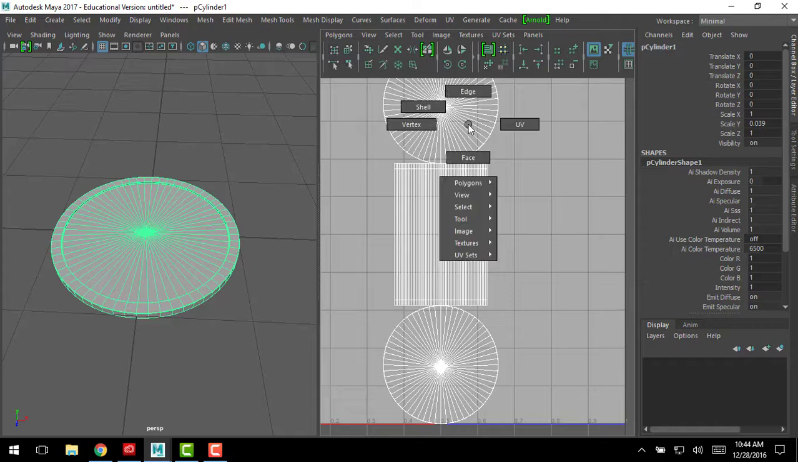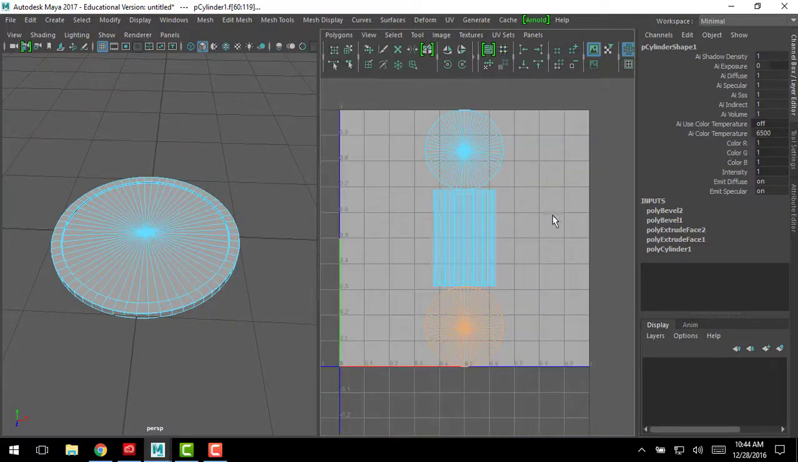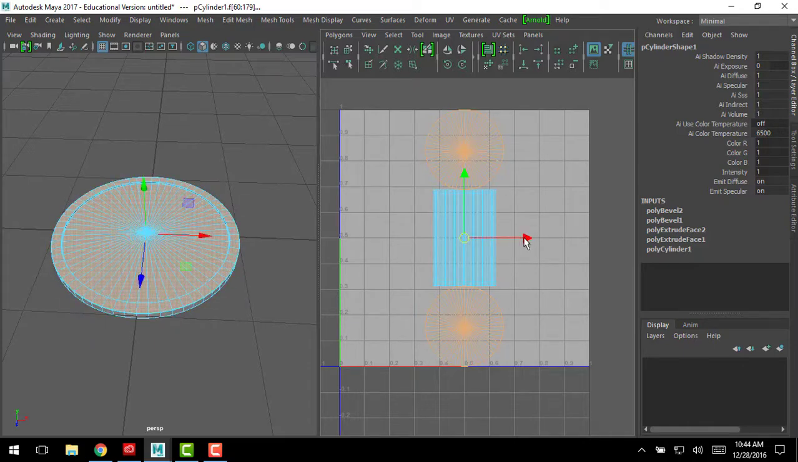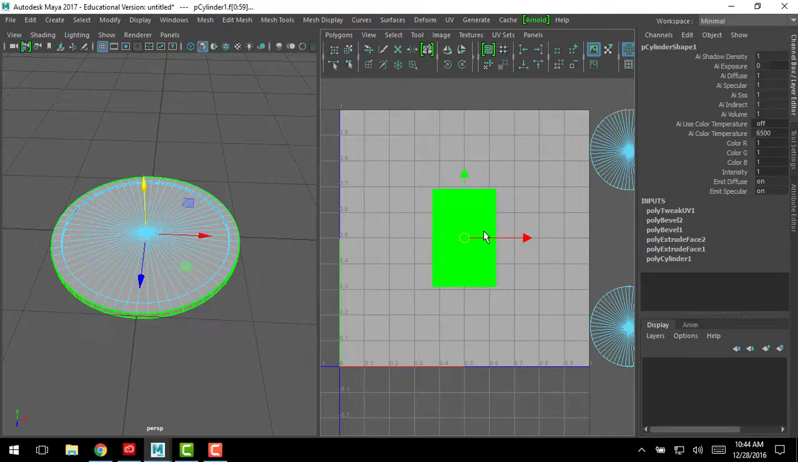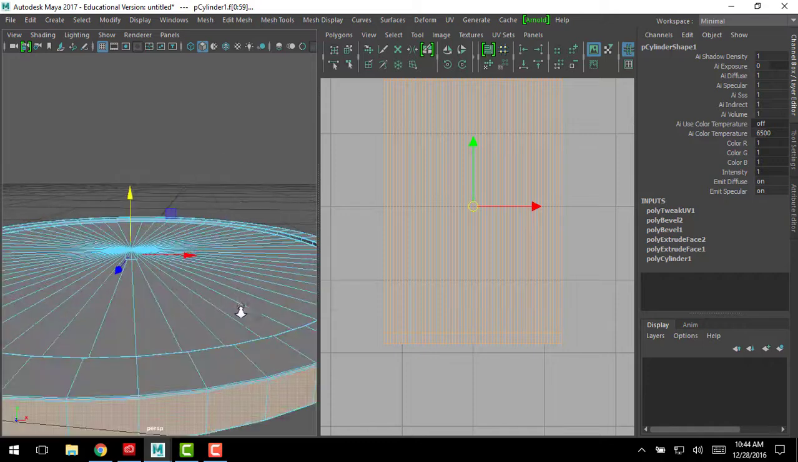So now let's right click, hold, and select shell. So we have 3 shells here, defined when we first created the cylinder. What I'm going to do now is press W, select these two, and shift and press W and move it aside for now. These parts here correspond to the outer edges there.